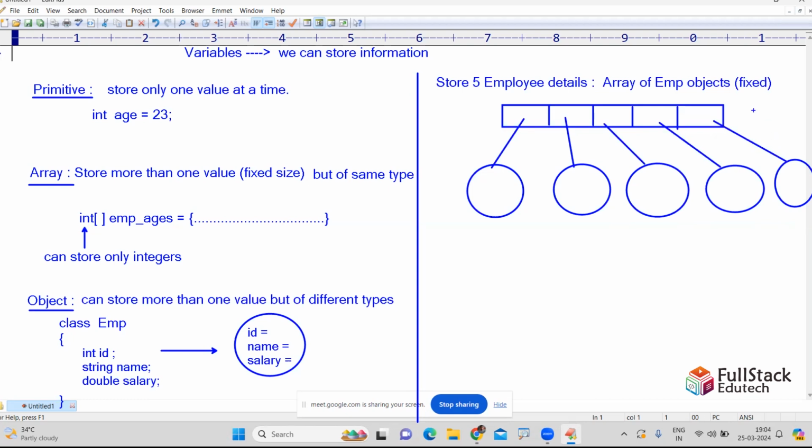But a very important point, whenever an array comes into your mind, remember that the size of the array is always fixed. That is, sir, I don't know how many employee values I'm going to store. It must be dynamic. That dynamic, with the predefined concept, is called a collection.